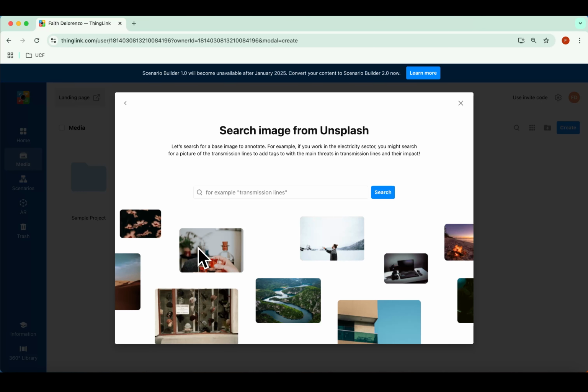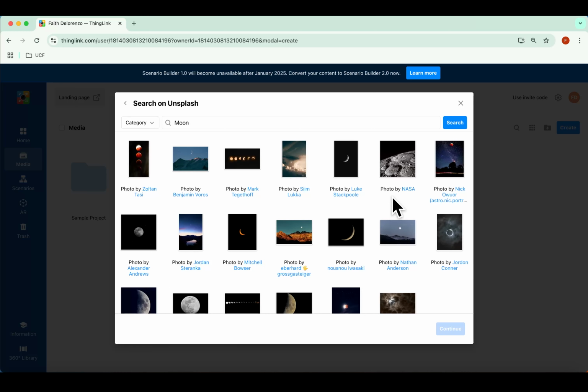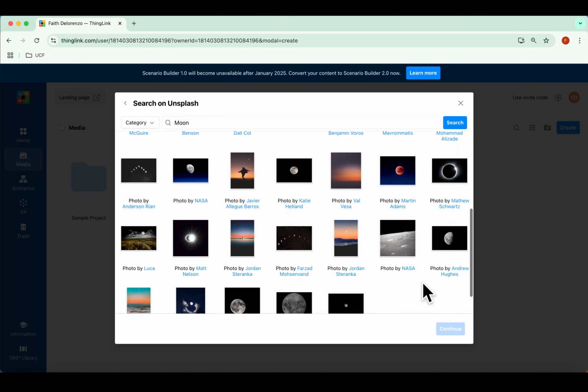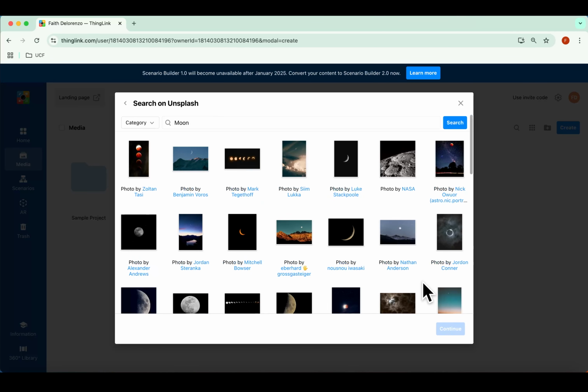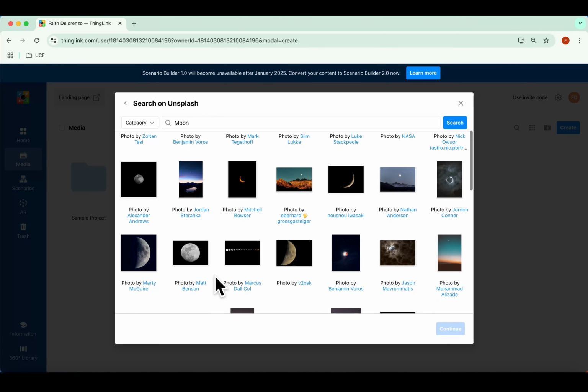So let's just say we were creating a ThingLink about the moon. I can just come on up here and I can type in moon and then select the blue search button just next to that bar. And then all images of the moon will pop up here from Unsplash. I can scroll down until I find one that I like. So for me, I am just going to select this one here.